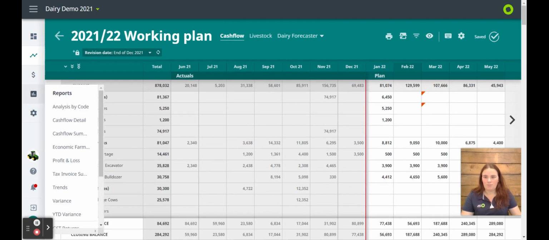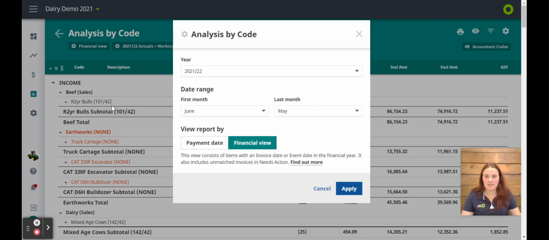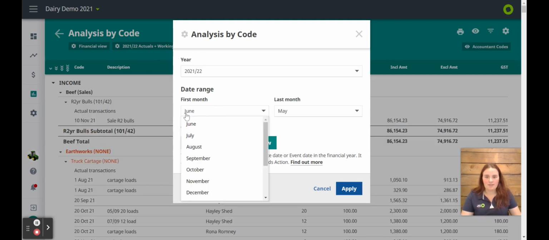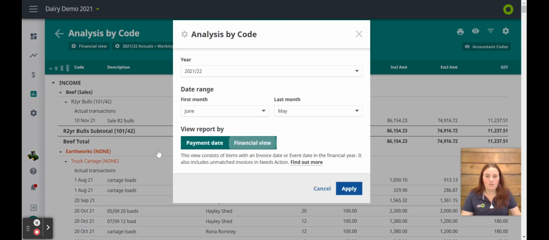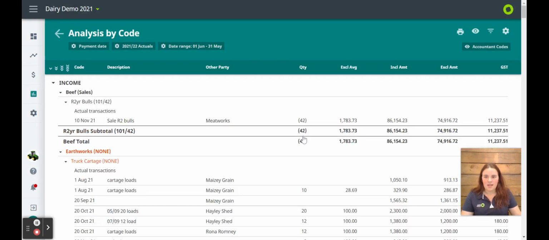Now I will go into reports. So we've got the analysis by code ABC report. This is probably one of our best reports to get any data you need to. So I'll click into there. We've got our year set, our date range, and for the month, payment or financial view. So I'm going to click payment view and apply. So we can see everything here.